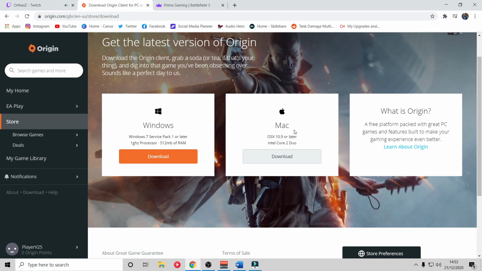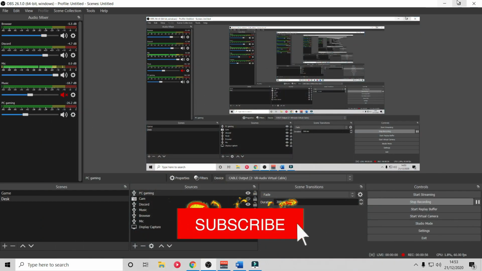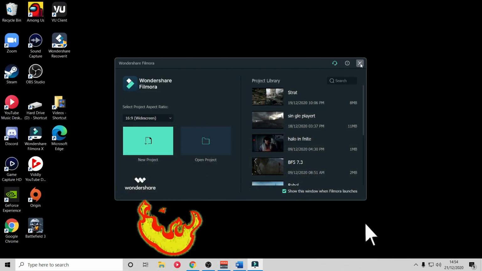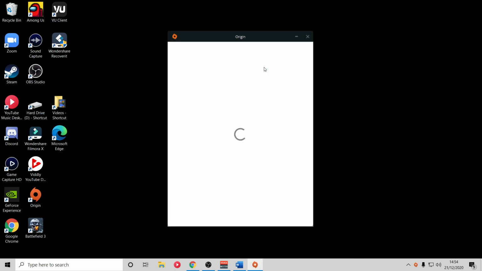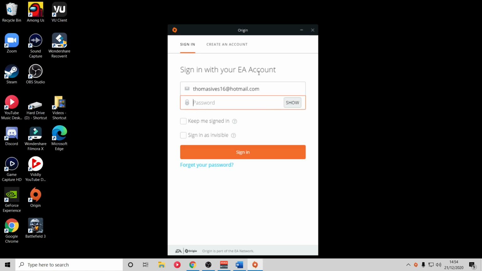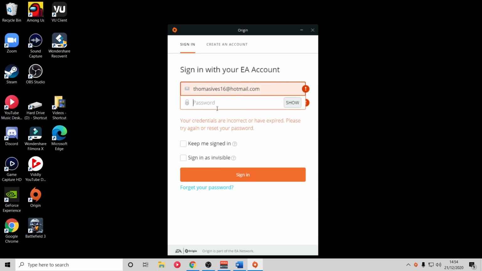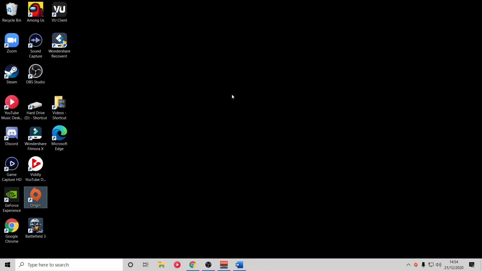Windows or Mac. Once you've downloaded Origin, it's very simple. You can launch it on your PC. If you don't have an Origin account, you'll have to create an Origin account, but that's just simply making an email and password. Once you've made your email and password, you can log in like so.